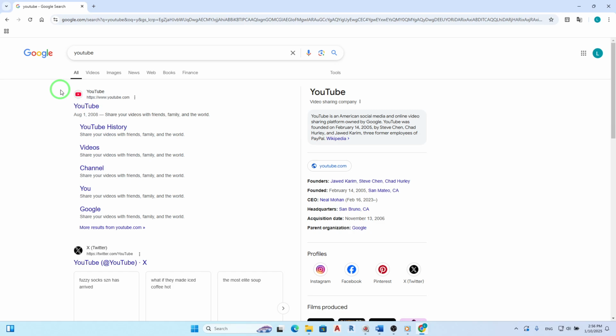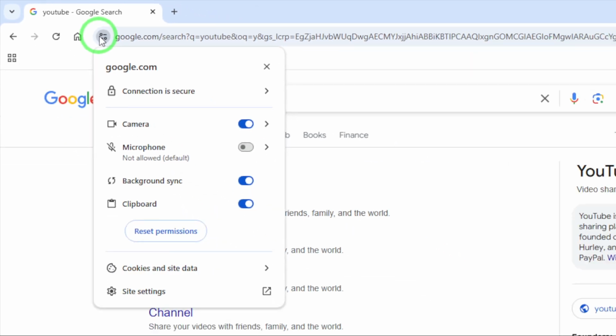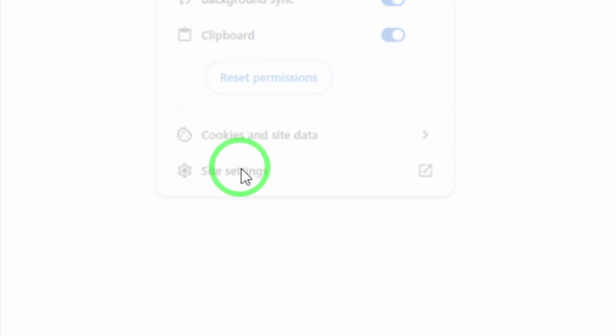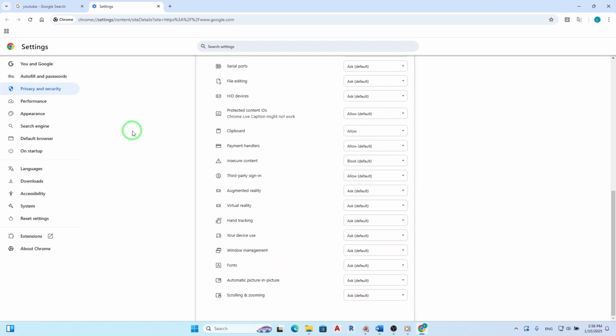Next, look for the site information icon located next to the web address. This icon typically looks like a padlock or an information symbol. Click on it to proceed. Now, you will see a small menu pop up displaying basic site information. From here, click on Site Settings. This will take you to a new page where you can manage various permissions for that specific website.